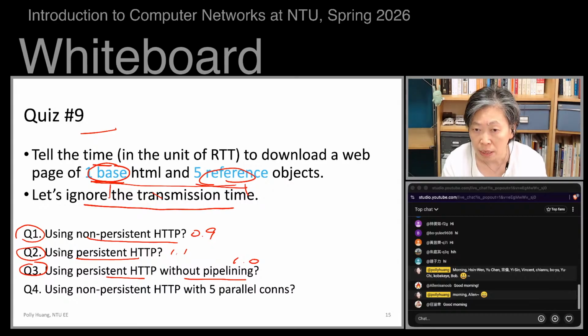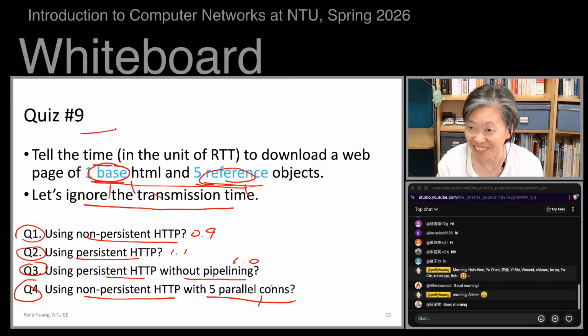And Q4, this is new. Polly did not talk about it in the video. How about using non-persistent HTTP, but we are allowed to create 5 parallel connections maximum simultaneously? What you can do in Q4 is download the base HTML, and for the 5 reference objects, start 5 parallel TCP connections, 1 for each object. That's doable in Q4.